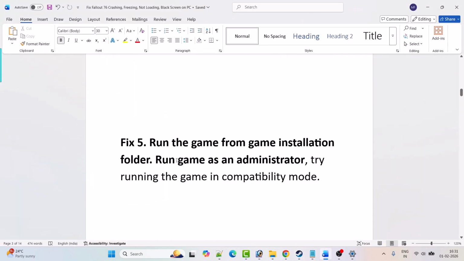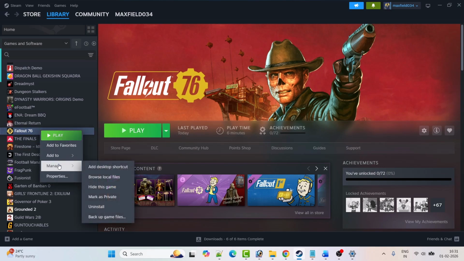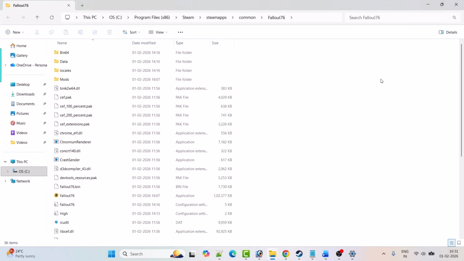Fix 5 is to run the game from the game installation folder, run the game as an administrator, or try running the game in compatibility mode. So open Steam, go to library, right click on Fallout 76, select manage and then click on browse local files. It will take you to the game installation folder. Now here double click the Fallout 76 exe file and then try to launch the game and check.